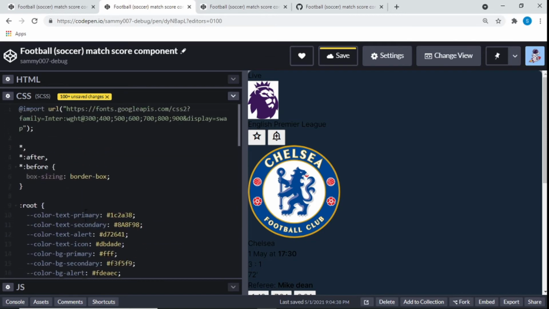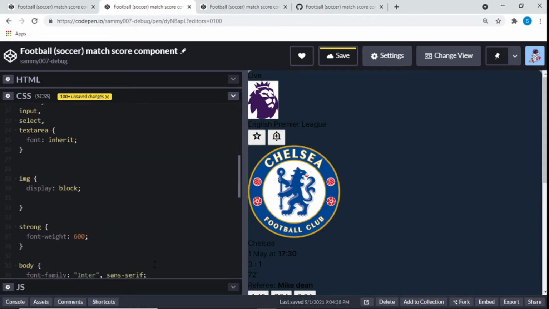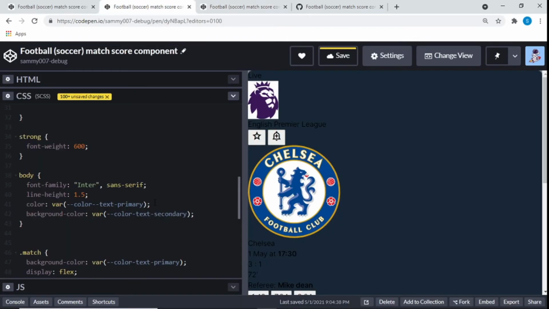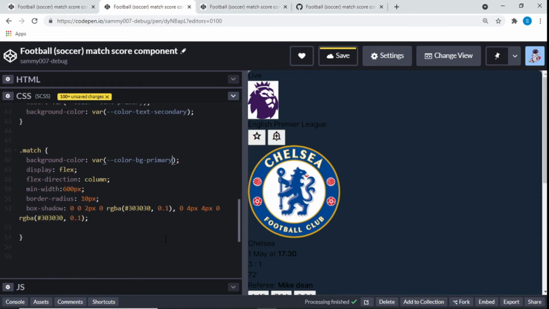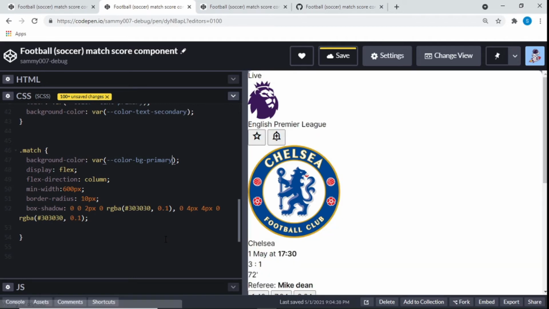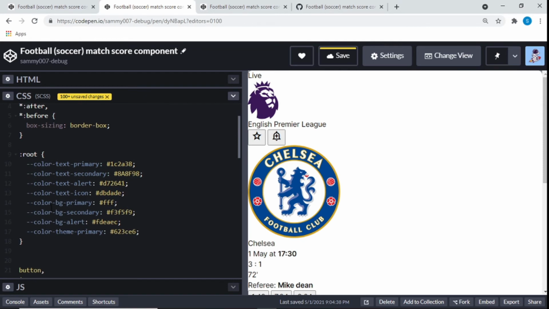Okay, no, this color is not the right one. It should be BG primary, because it should be white. And this right here should be BG secondary.